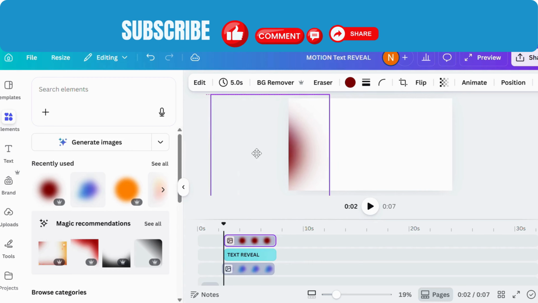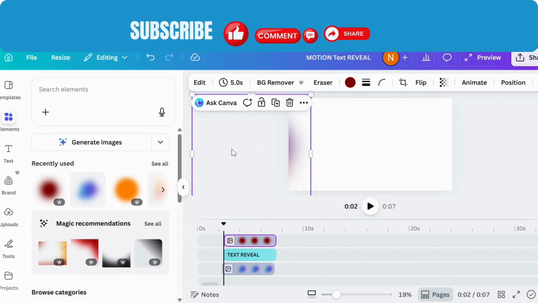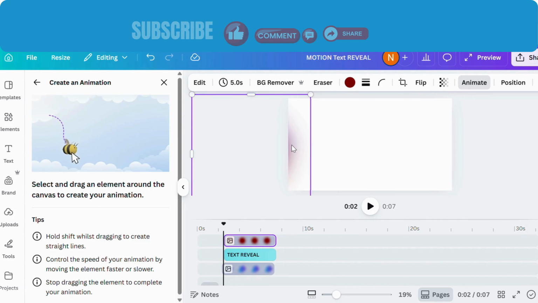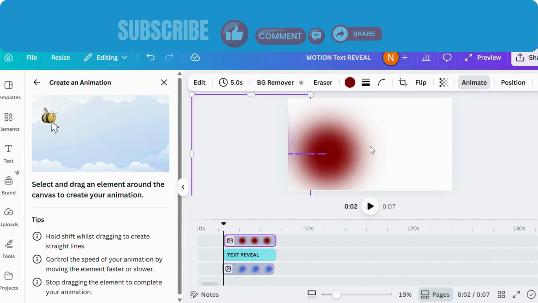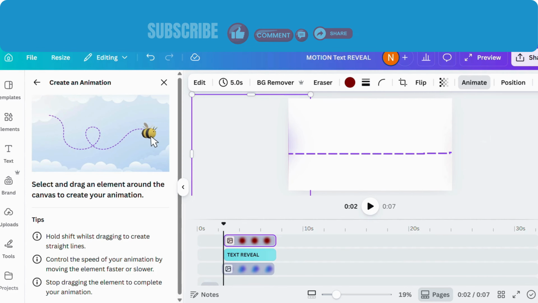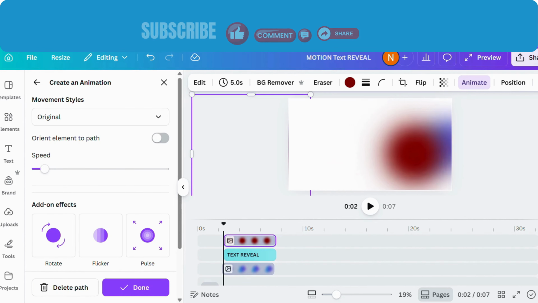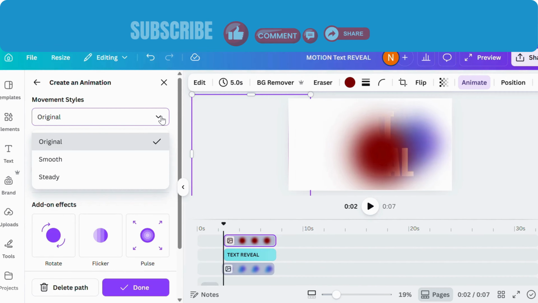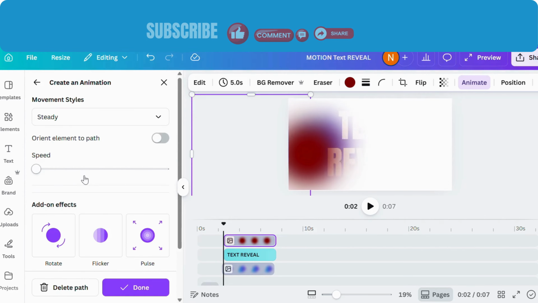Now here is a pro tip. Want to get a straight line animation, just hold down the shift button as you drag across the screen. Click on Movement Style, reduce the speed and click on Steady.